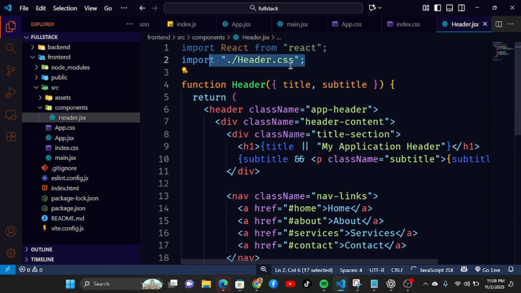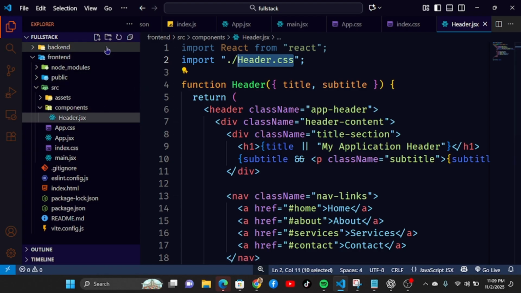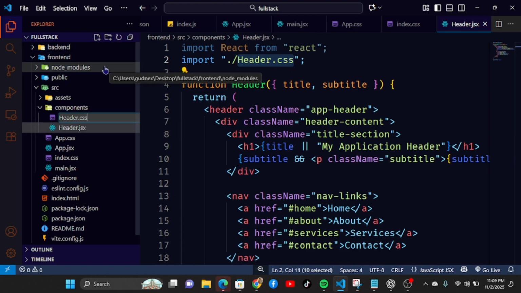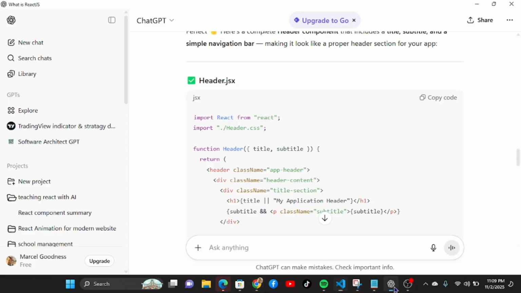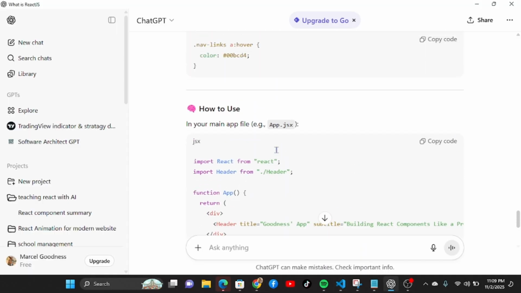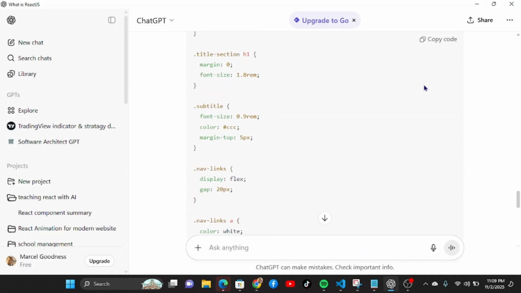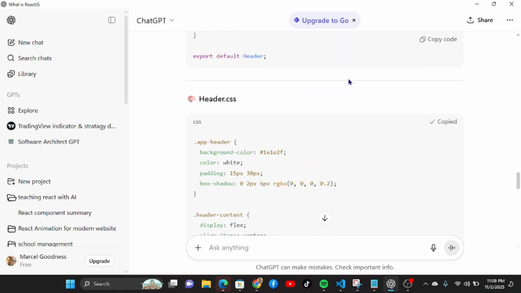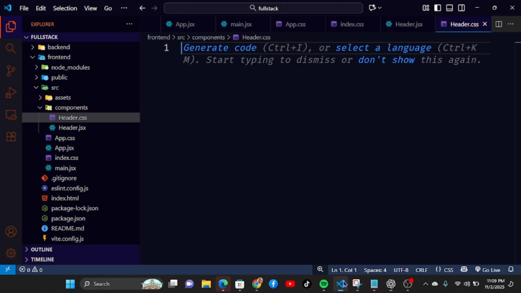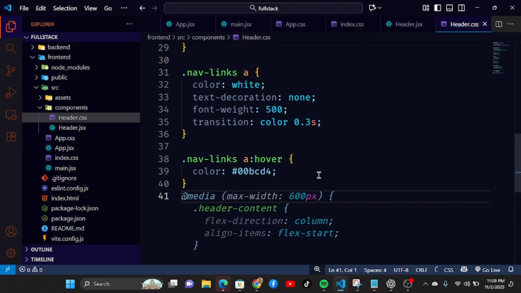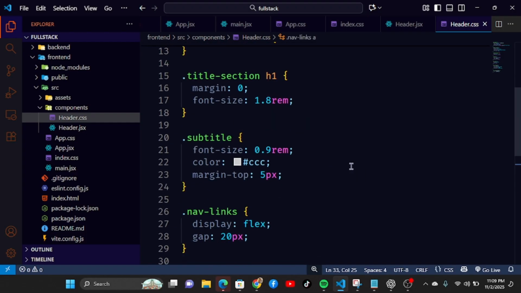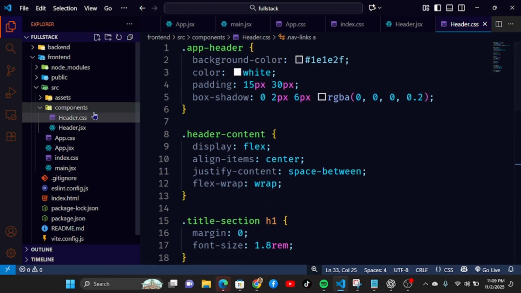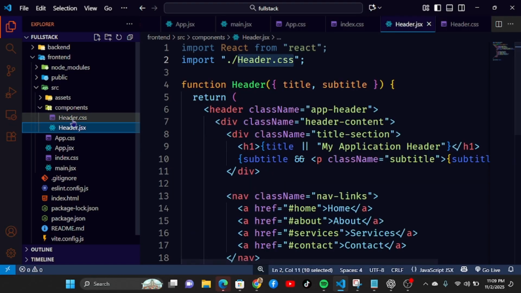So we are going to include this CSS. I'll just copy this, come down to this particular place, paste this, and hit enter. Now go back to ChatGPT again to get my CSS. I think this is the code here. I just need to copy this, come down to this place and paste it. Having done this, I think this is already looking good. Now we have our header and we'll have our header.css.